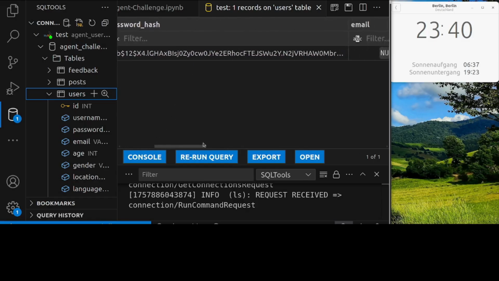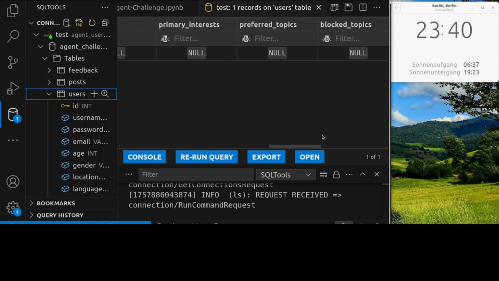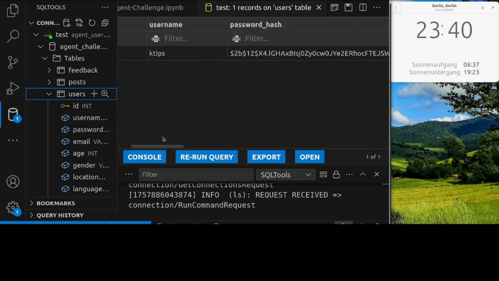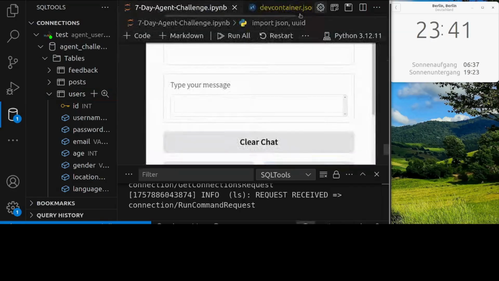And, surprise! We already have one user in the database, ktips. That's currently the only user stored. So the real question is, why did this happen? Nothing in our flow explicitly said, insert a user here. Which means it's time to stop and take a closer look at the code ChatGPT suggested earlier.